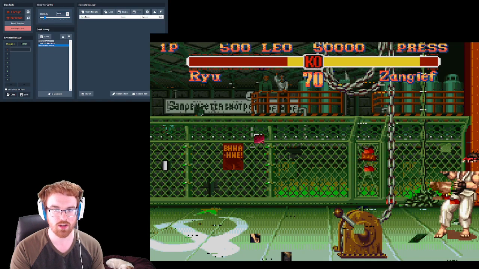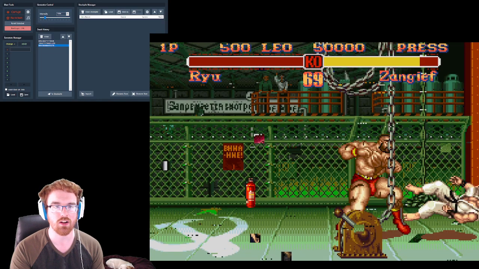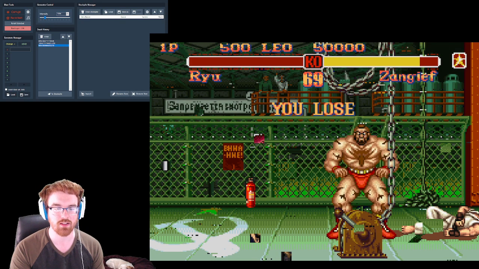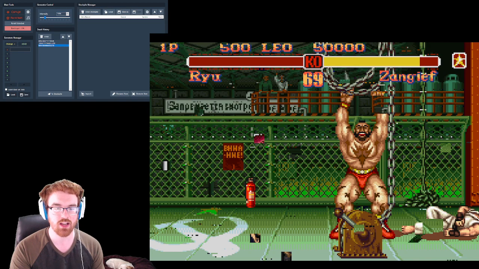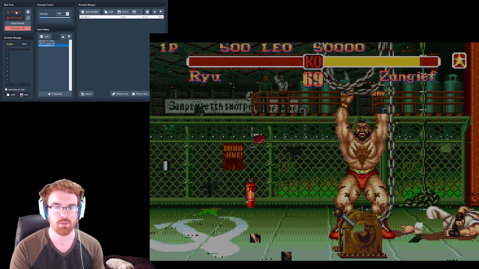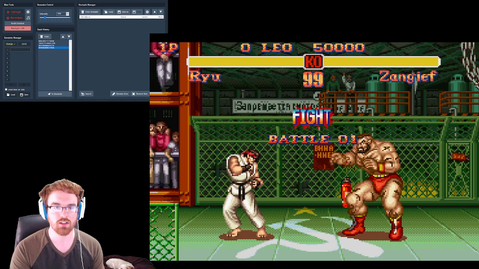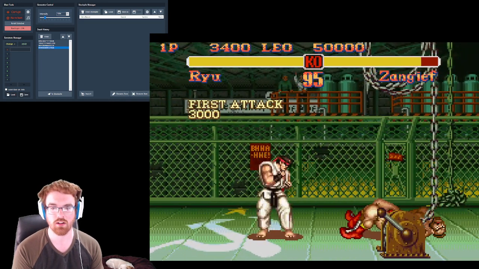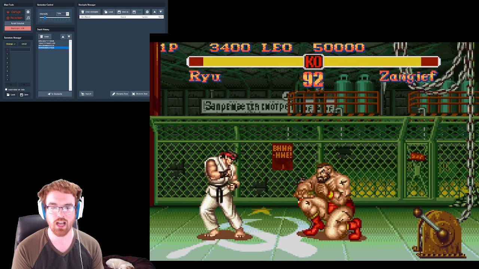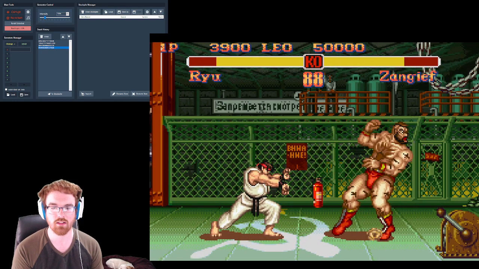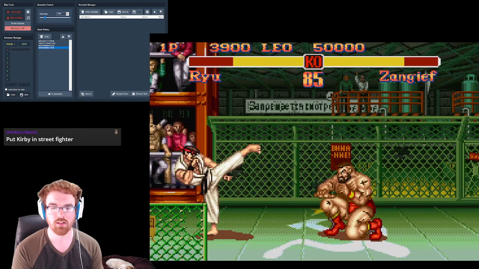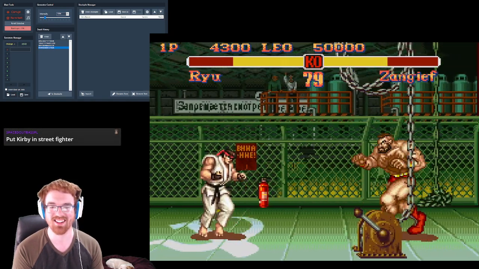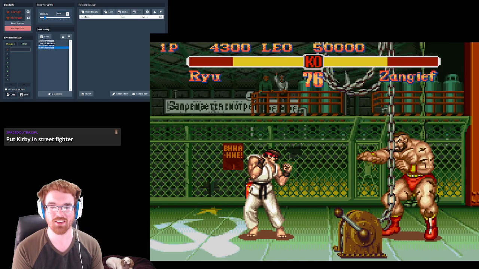Can I change the... Oh, I think I changed the engine from here. Okay, okay. So the distortion engine was pretty crazy. Let's see if we can get like a distortion engine corruption on this. That doesn't seem to be doing anything. Put Kirby into Street Fighter. That would be one hell of a corruption.